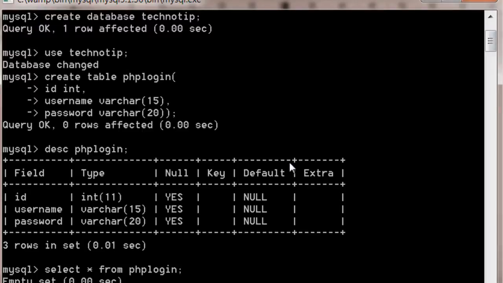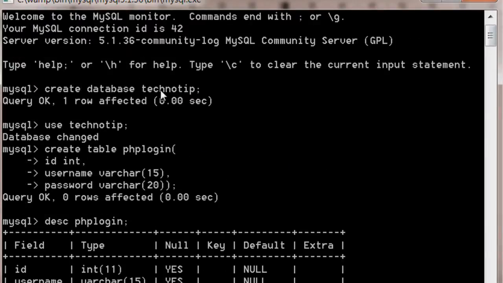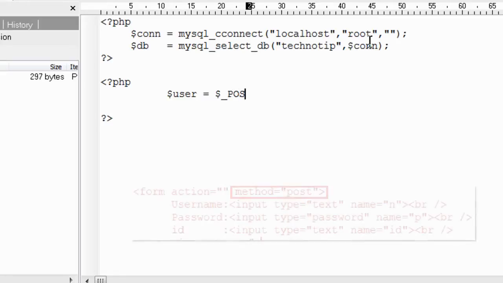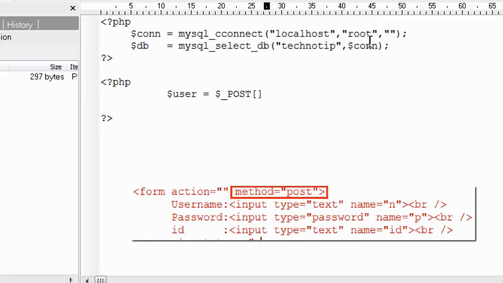Now selecting the database. Our database name is technotip. We created it. So this is standard, mysql_select_db. Inside first parameter double quotes, you need to pass the database name. Second is $conn, which is optional. Better you write it if you have connected to more than one database.